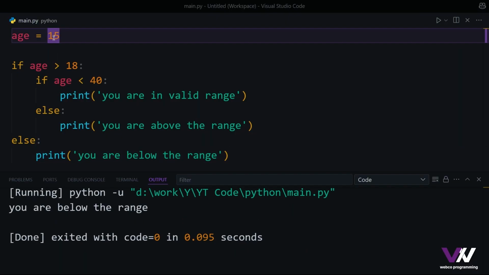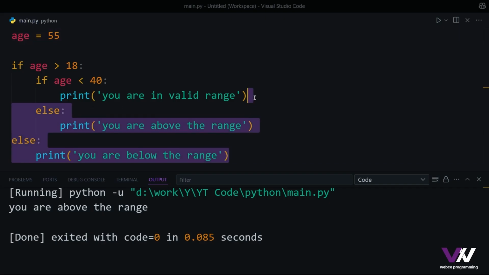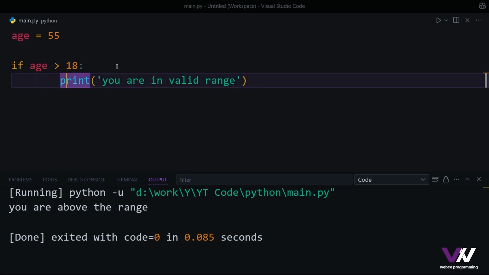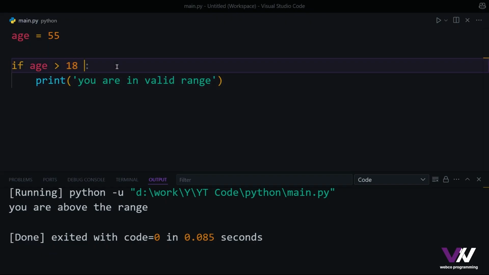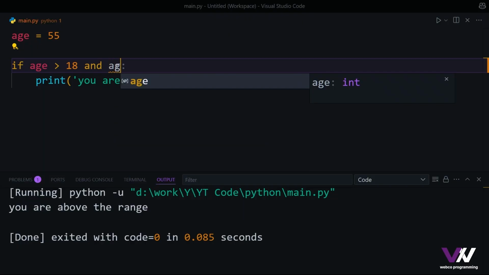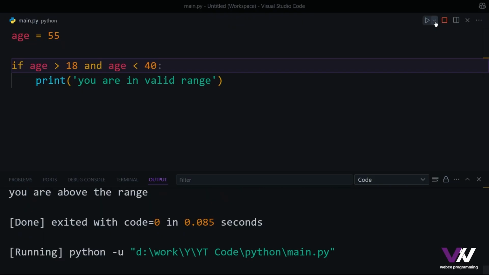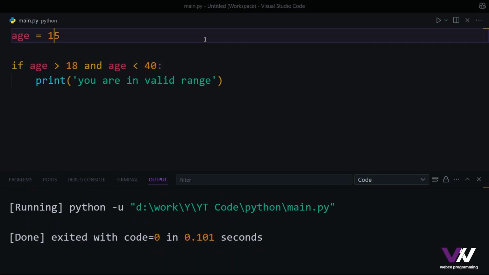If we got this to be, for example, 55 and run again, you are above the range. But another way that we can do this is much cleaner, and we can combine these two conditions with each other. Let's remove this second comparison for a moment, and here we're going to have this and pass our second comparison, which is age below 40. And again, if we are 55 and we run, we don't have anything. If we are 15 and we run, we don't have anything again.